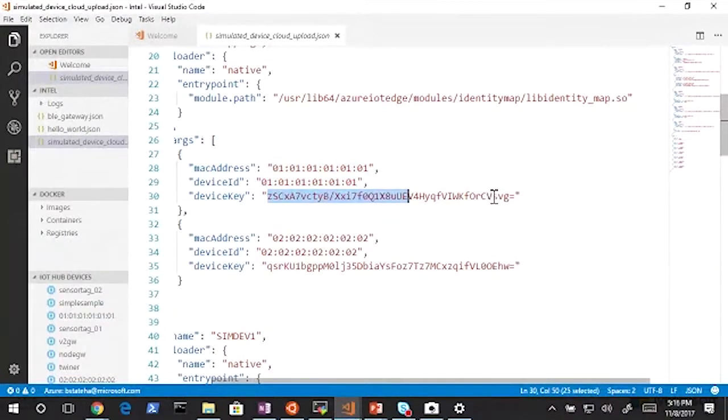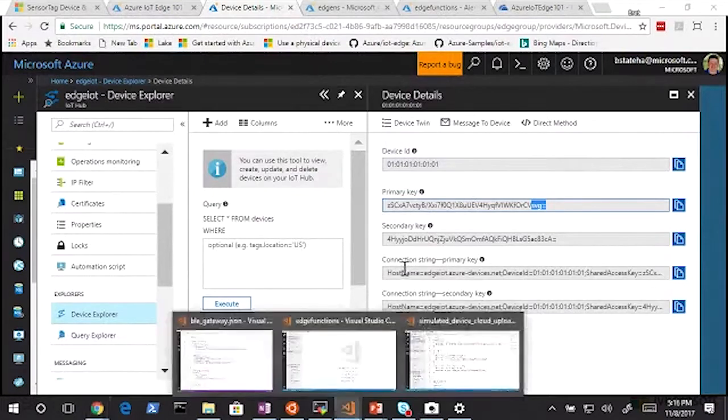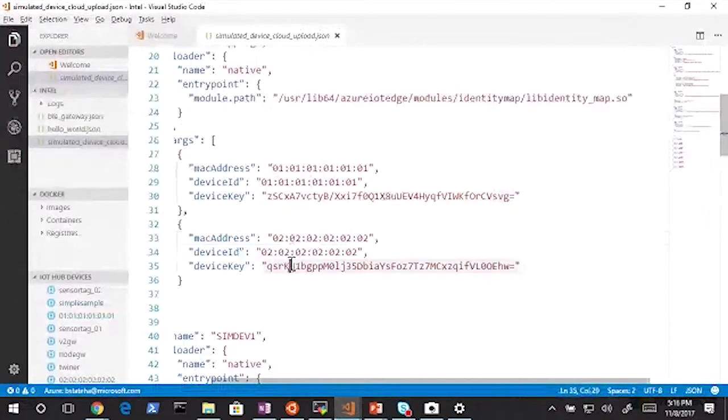So notice this one ends in SVG equals. So if I go back over here and look at the device itself, sure enough, SVG equals. There's that primary key we see in there, right? And so the mapping device is just mapping local hardware device IDs to device IDs in the IoT Hub for me. So back over here, it does the same thing for the O2 device.